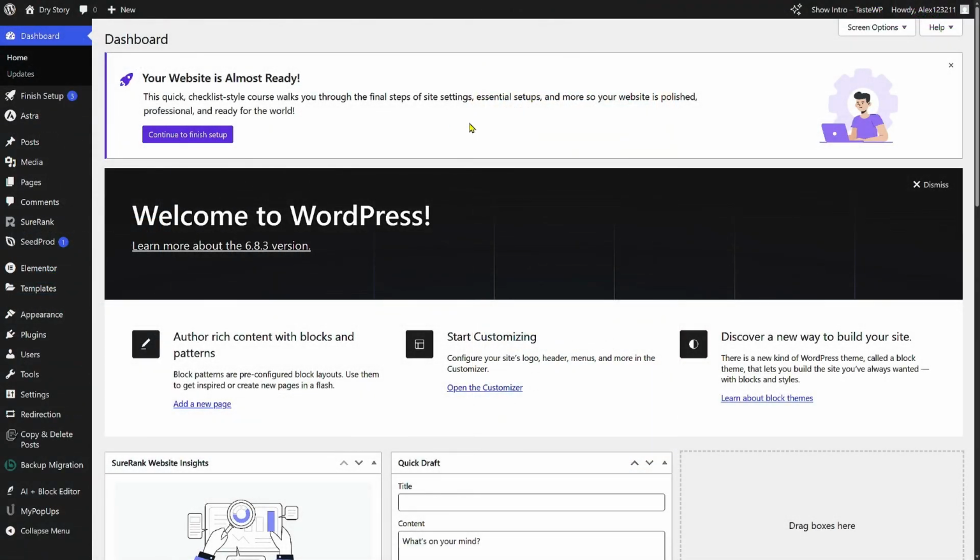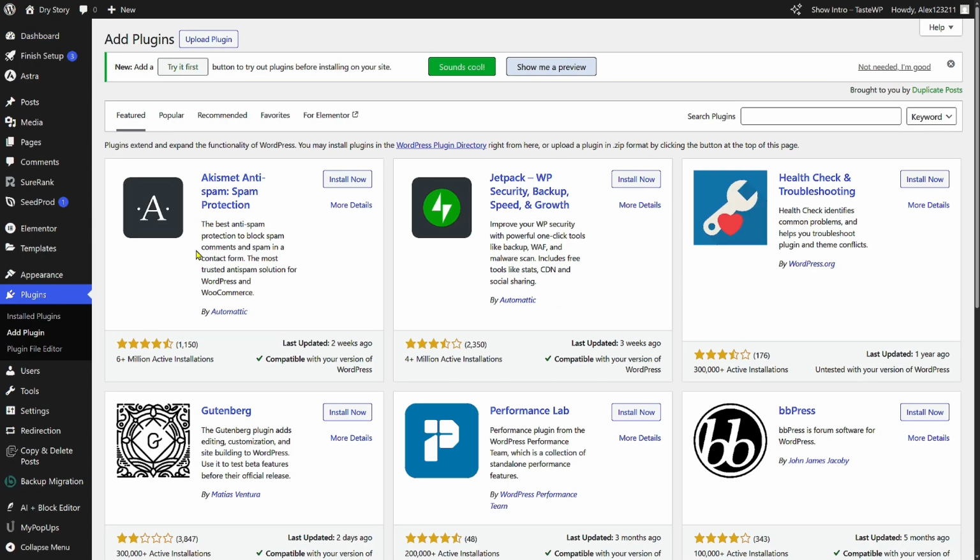First of all, what you need to do is head over to your plugins section from the left side of your dashboard of WordPress and add two plugins. So you are not going to be needing a couple of plugins. Just install two plugins and you will be good to go.